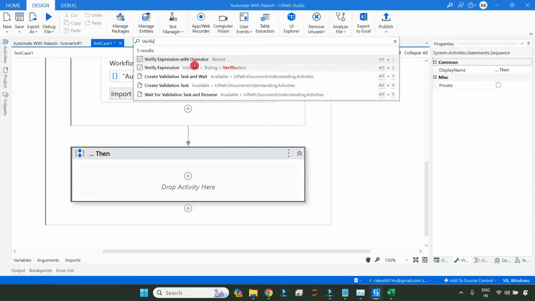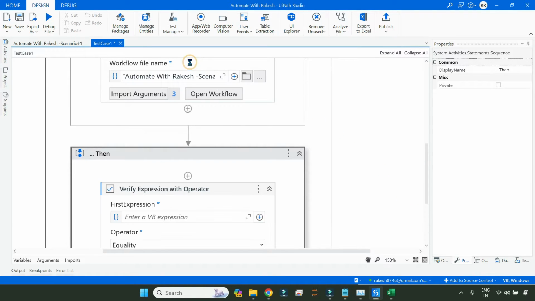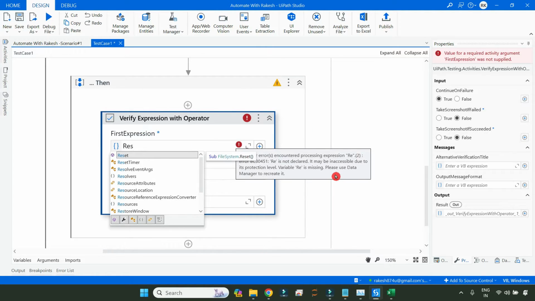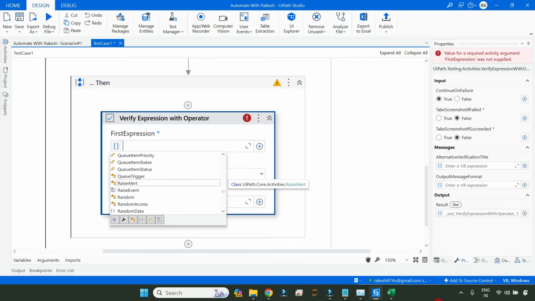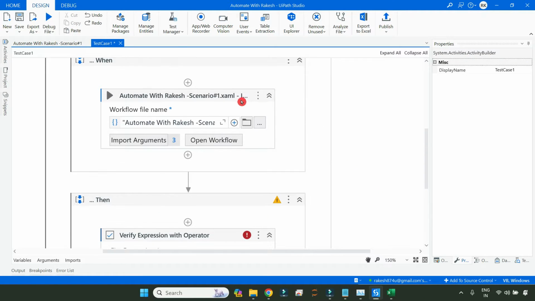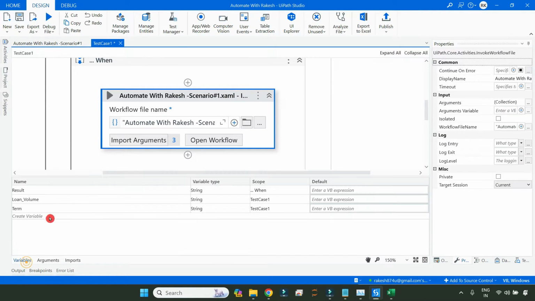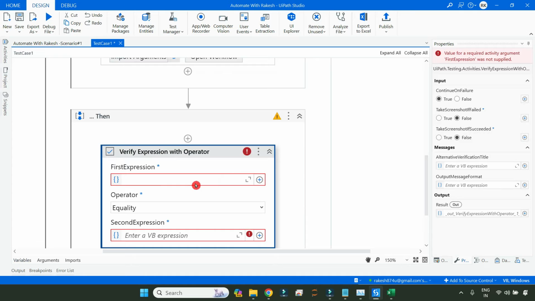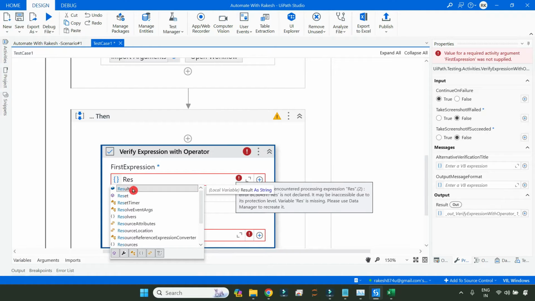Okay, so I'll use verify expression with operator. Now here, what is the variable which contains your result? In the result variable. So what you do, highlight this, go to the variable panel, and here I am going to make it a test case so that it appears here. Now if you type, it has come.